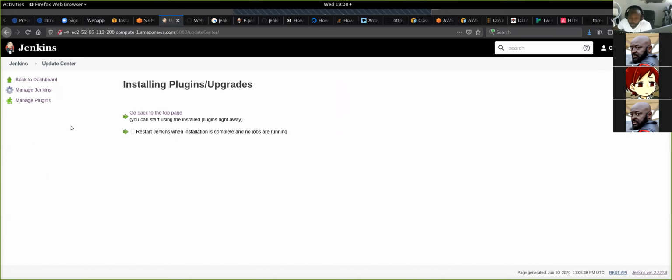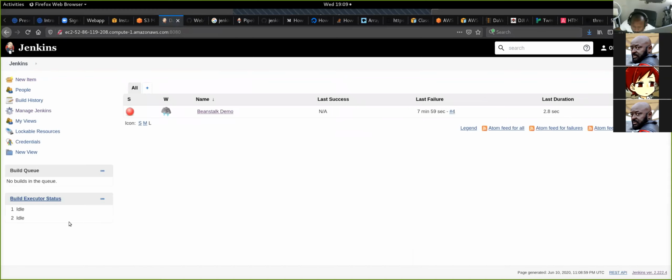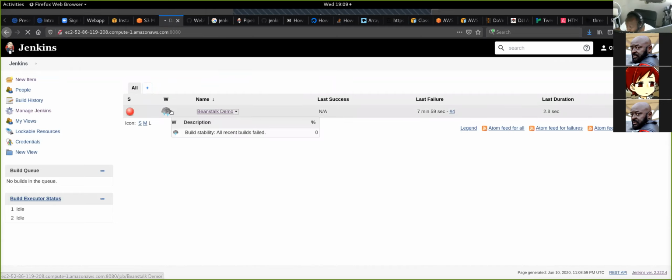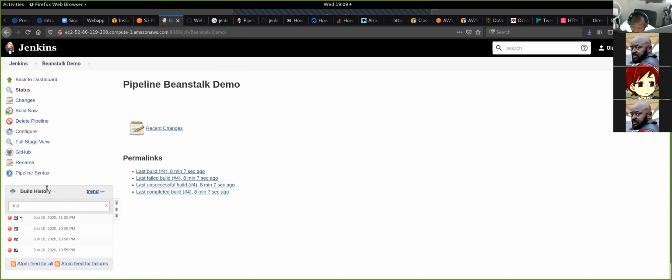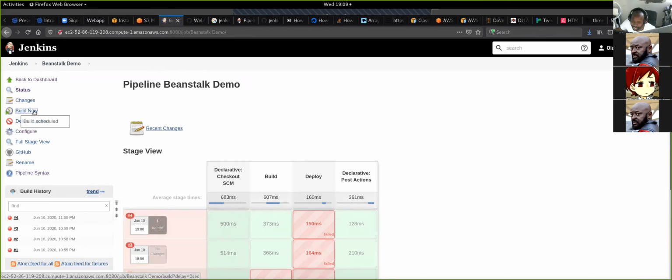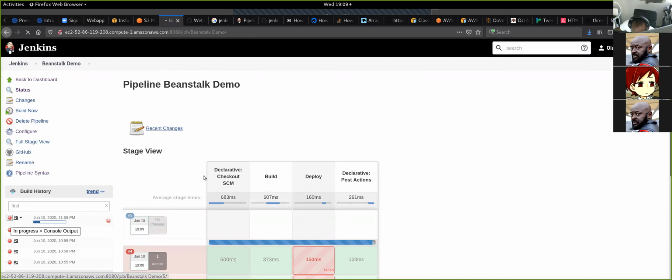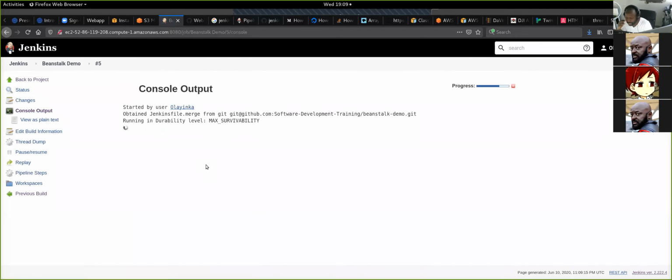Okay, so we have our plugins installed. Let's try that build again. One more time. So we'll come here. Look, it's thunderous. It's stormy. Our build is very stormy, and that's because it's been failing quite a few times.